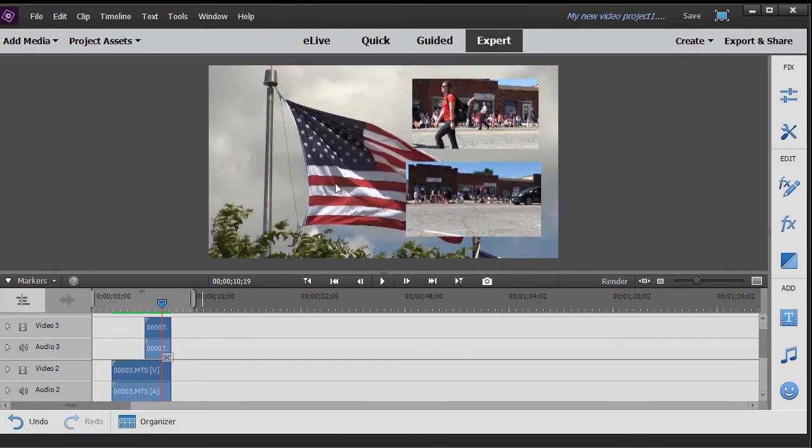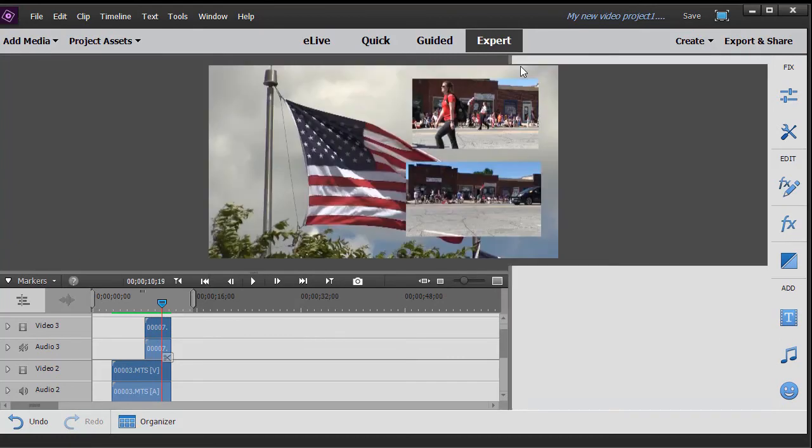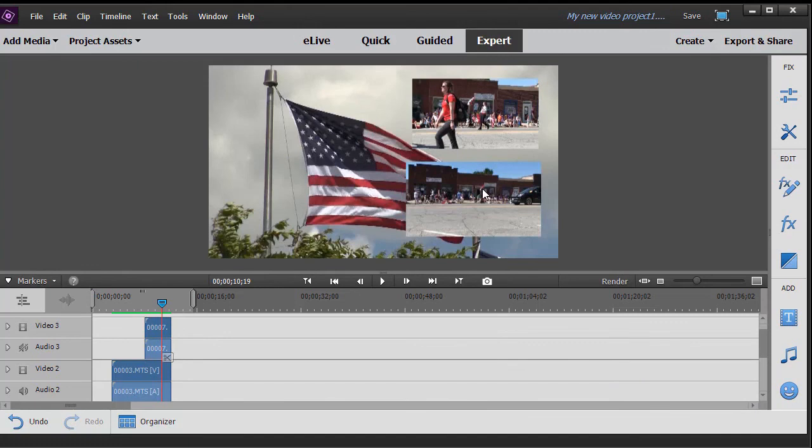In the next tutorial, we're going to show you how to edit the picture-in-picture settings to make them more precise, whether you've created them using this method or whether you've created them using the tools found in the Effects Room under your PIP Designer. Either way, you can go in and make some changes, and we'll show you how to do that in the next lesson.